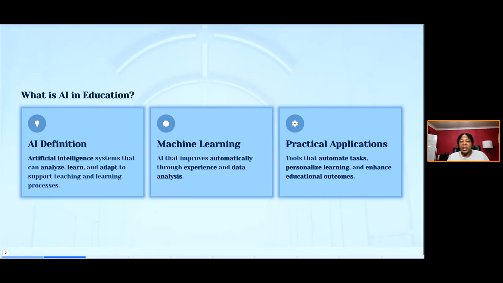So truly, AI can adapt and learn from you. As you use AI, it begins to learn about all the things you do. It learns your language and begins to present things the way you like. Okay? So there's something called machine learning that helps AI to improve automatically through experience and data analysis. So the more you work with an AI, the more it learns to do what you ask it to do.